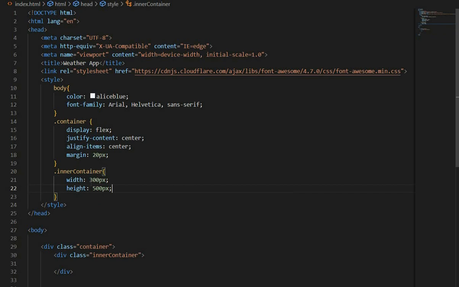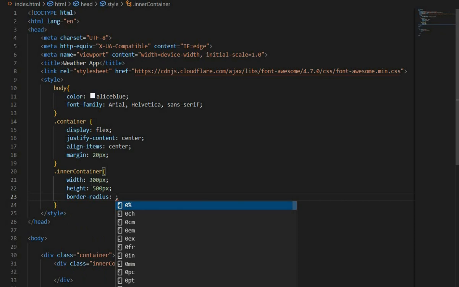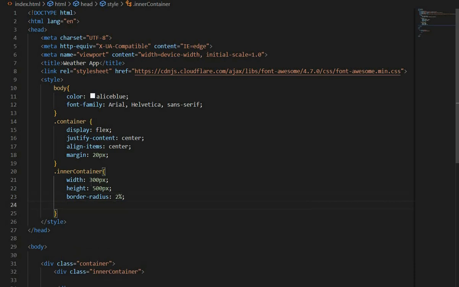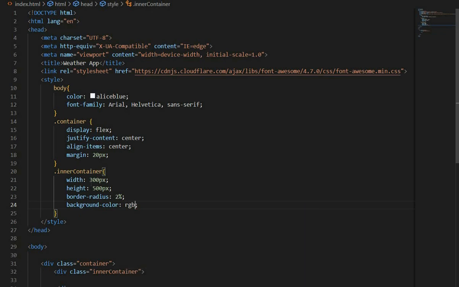That should suffice. I'm going to give it a little bit of a border radius, because we don't want it to have hard edges. We just want it to have soft edges, sorry. I'm going to give it 2%. And then we're going to give it a background color as well. I'm going to use RGB. We want it to be a little bit blue, so I'm going to say 91, 164. I think that should suffice.